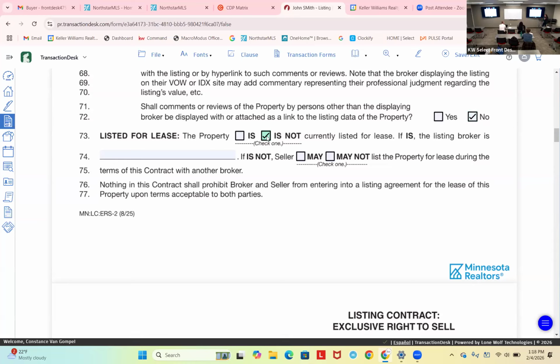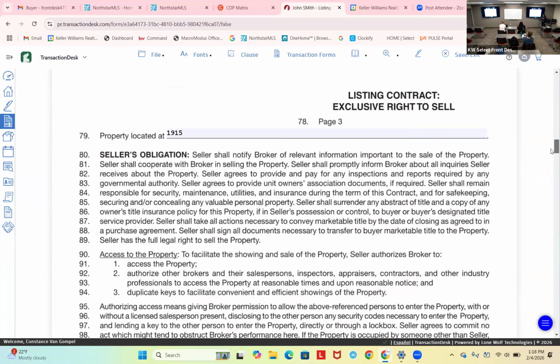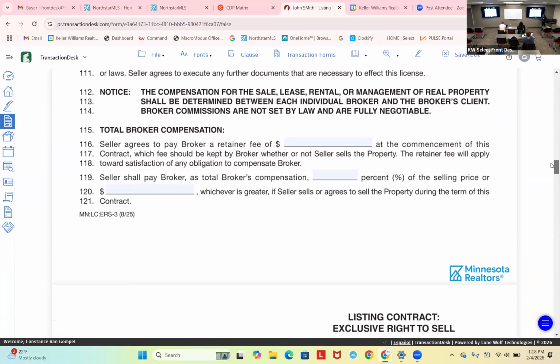Okay. And if it is right now on the market, then you would have to figure out who the listing broker is. And then the seller may or may not. Normally you're going to want to say may not, because you don't want them to list out the property, because when you sell it, like I said, the new buyer has to honor the lease until it's done. That goes through a bunch of the stuff here.